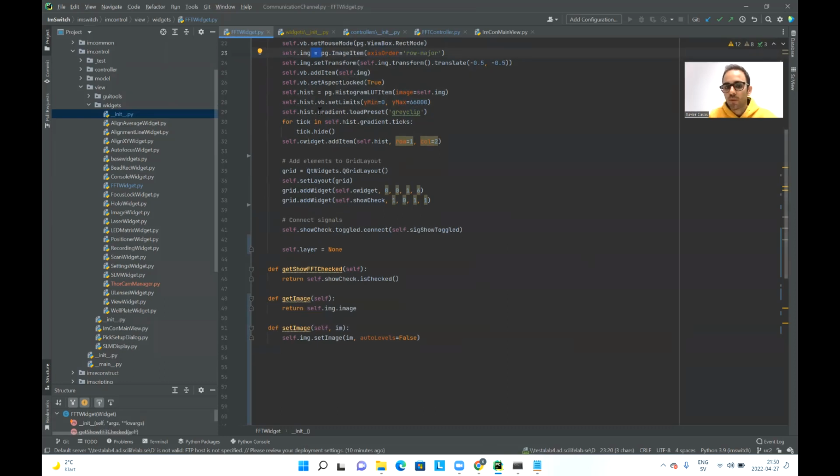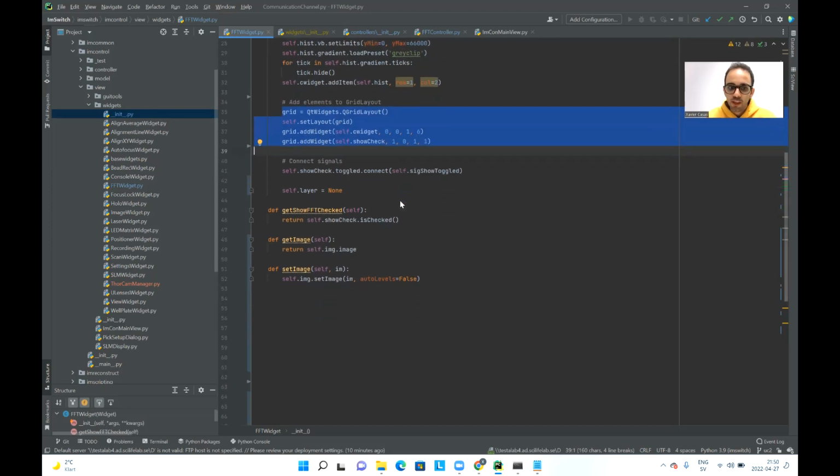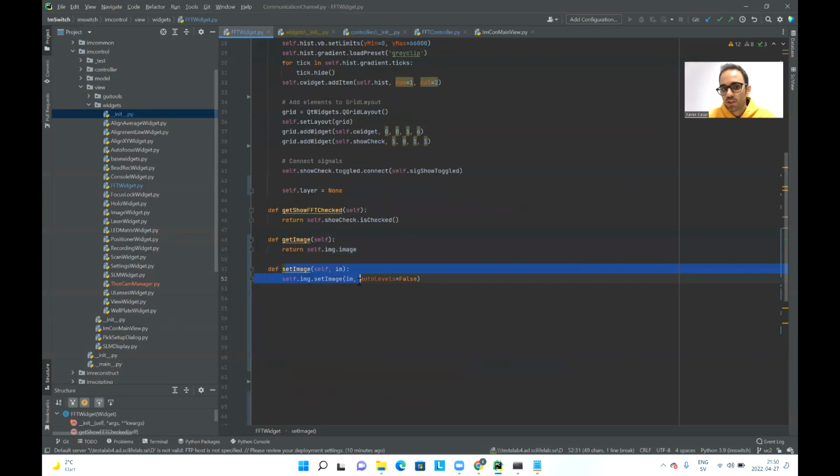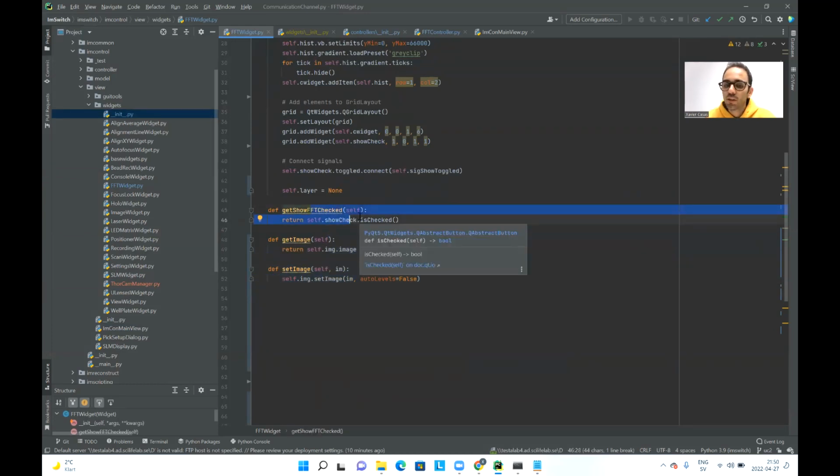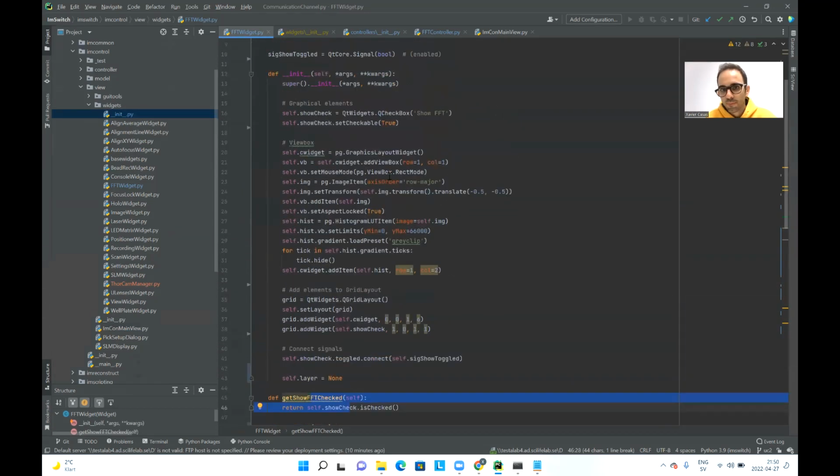This is just an example. And then I create a grid, and I have the two components there. And then I have two functions, one to get the image, and the other one to set the image, and one to show the check. I mean, to return if the check is checked or not.